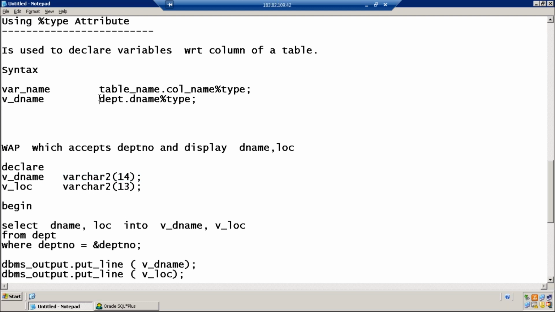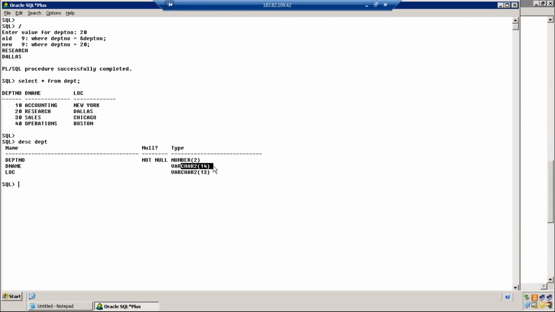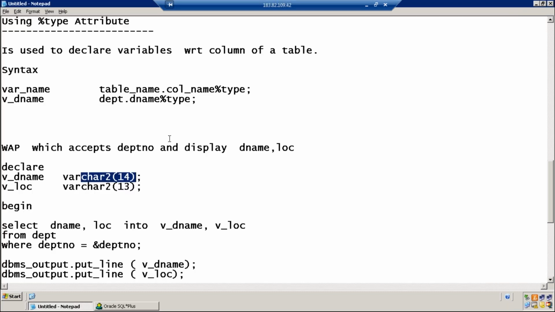Okay. Now, using the percentage type attribute. Dilawar, this was the answer for your question. We use the percentage type attribute to declare variables with respect to a column of a table. For example, we want to declare a variable department name, which stores the value of department name from the department table. Instead of hard coding varchar2 of size 14, it's always best practice to write table name dot column name percentage type. That means whatever the data type is in the department name column, the same data type is applied to the variable.